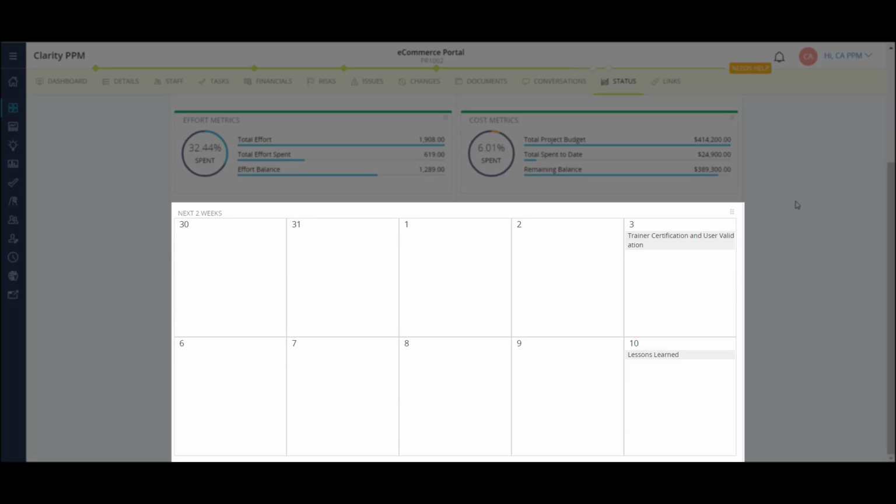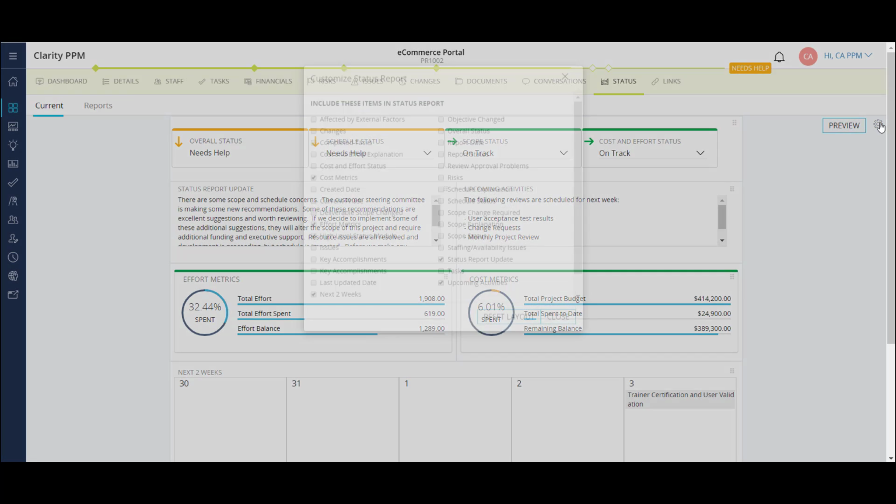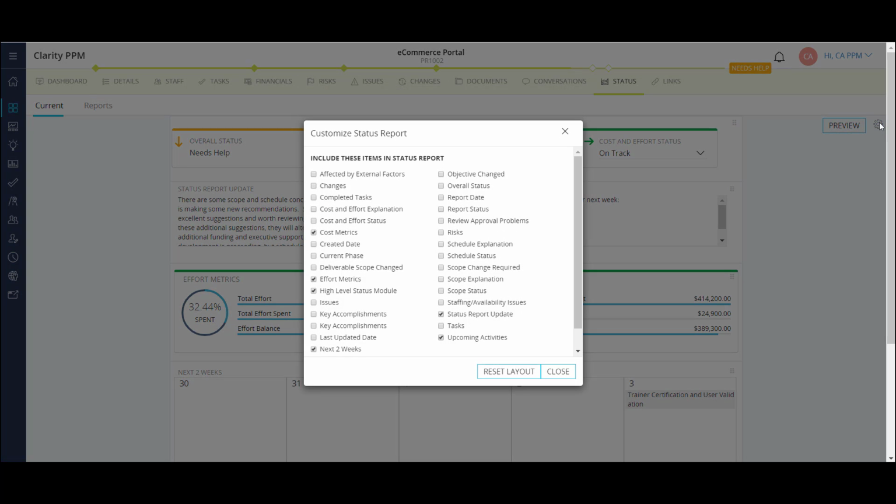I also have the next 2 weeks calendar view at the bottom. This view shows all upcoming tasks and milestones that are scheduled to be completed in the next 2 weeks. This report is also configurable. I can add and remove different components of the status report.